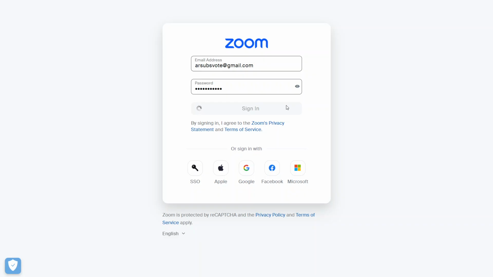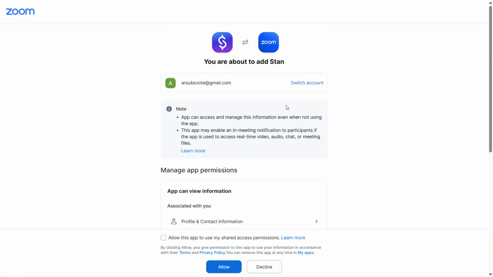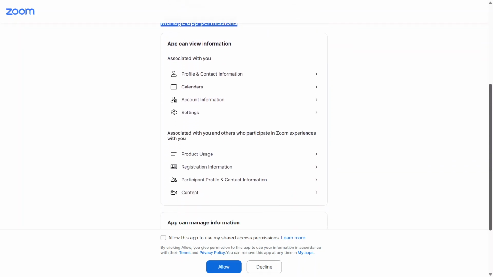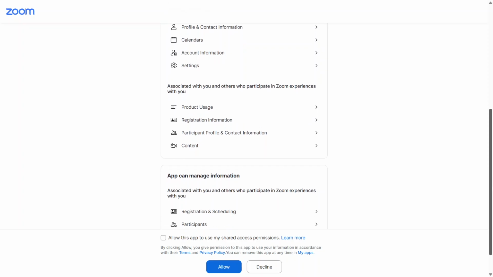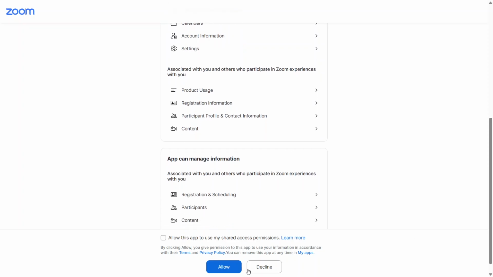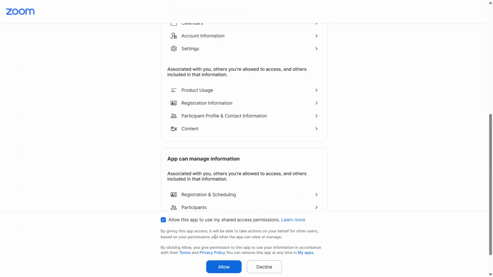Once you've signed in, wait for the page to reload again. Now you'll see a screen where you manage app permissions. This page is basically Zoom asking what Stan Store is allowed to do with your account. Look for the checkbox next to the line that says, "Allow this app to use my shared access permissions." Make sure you tick or check that box. This step is important because it allows Stan Store to properly create and manage Zoom meetings on your behalf. After checking the box, click the Allow button to confirm.